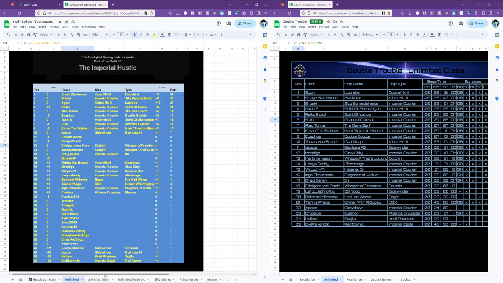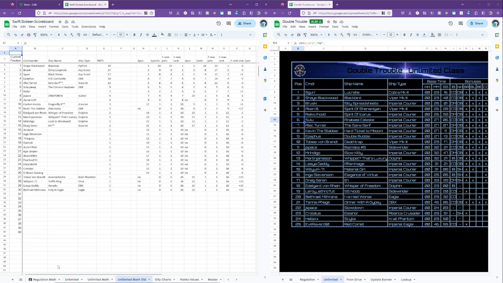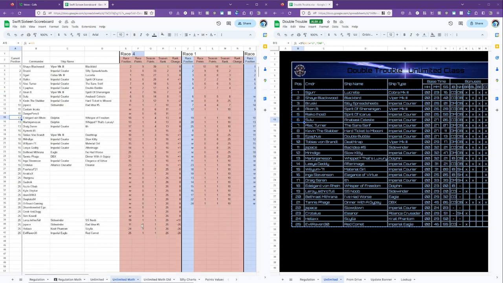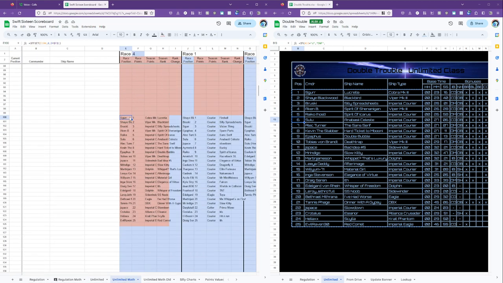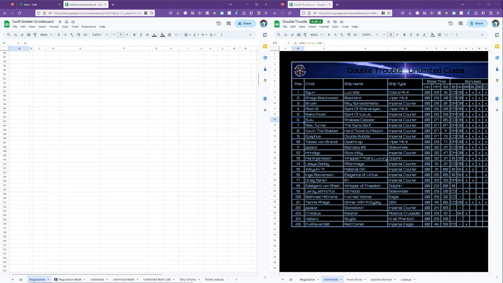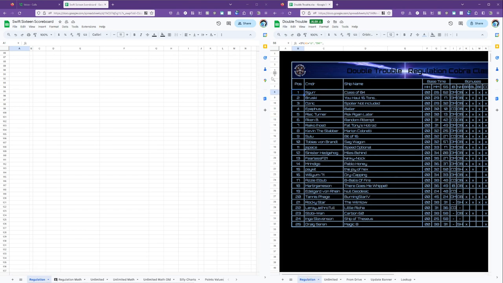Anyways, so let's see if I can update the regulation math the same way I had unlimited math without absolutely everything breaking. So this is... okay, so that's the first thing. So what I'm going to do is go down to row 100 in regulation. Let's go over here. Let's get our regulation. Let's get our little stuff.